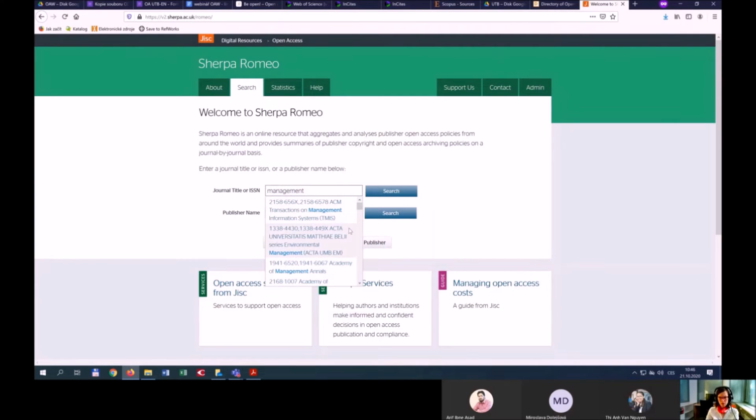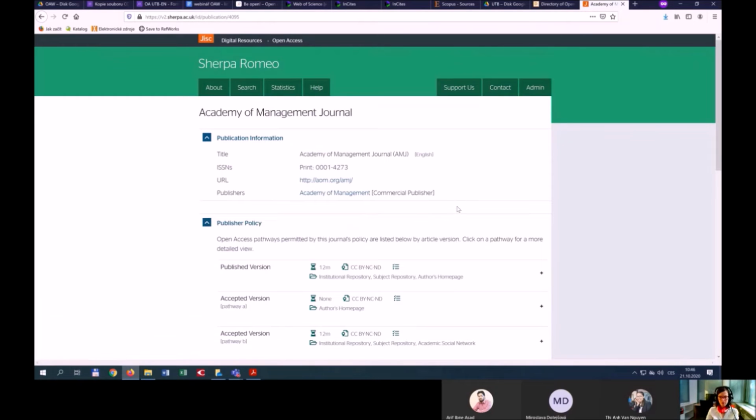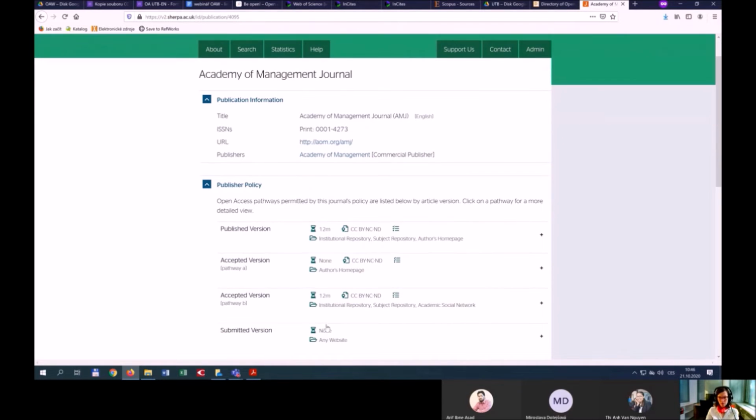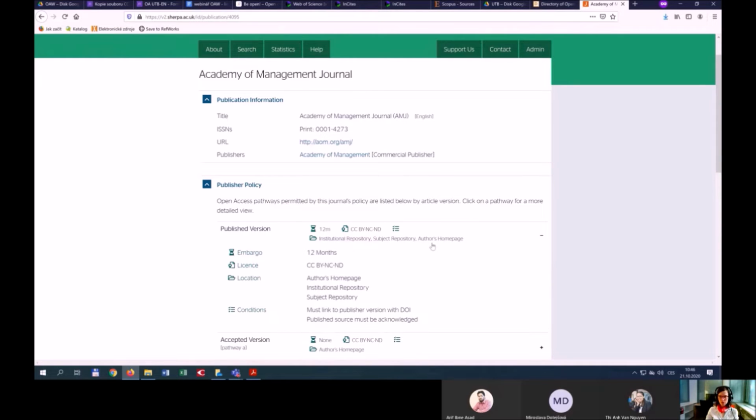So for example, I'm writing to Academy of Management Journal. And now I can find here the basic information. It's always good to check on the publisher's website as well, but this is like the first information. So what can I do with the final version, with the published version?